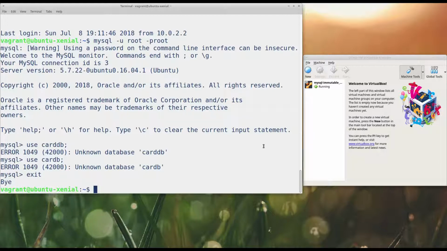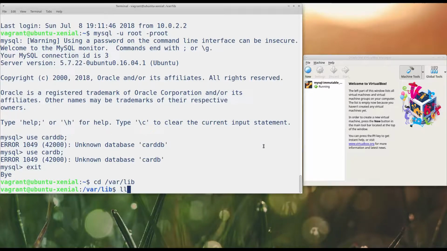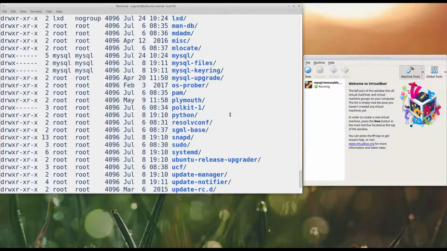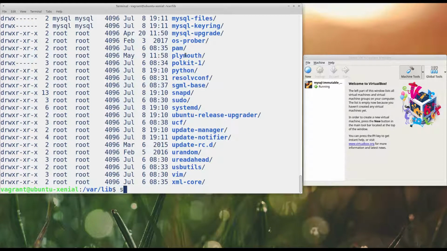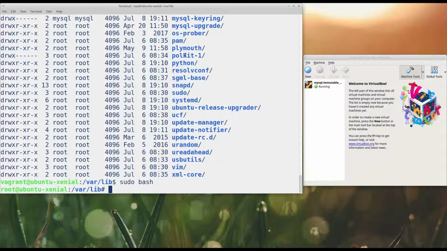So for MySQL, if I just look around on the file system a little bit, if I go to /var/lib and do a directory listing, there is a directory here called mysql. It's owned by the mysql user, and that's where the data is actually stored for this database. I can get into that directory if I just become root, so I execute bash as the super user, and I can go into the mysql directory.